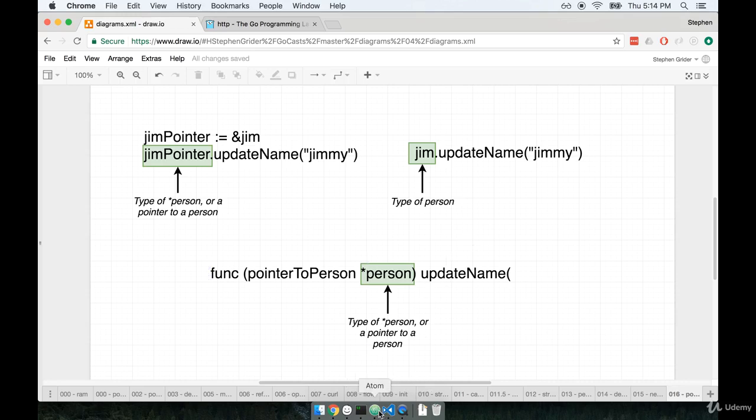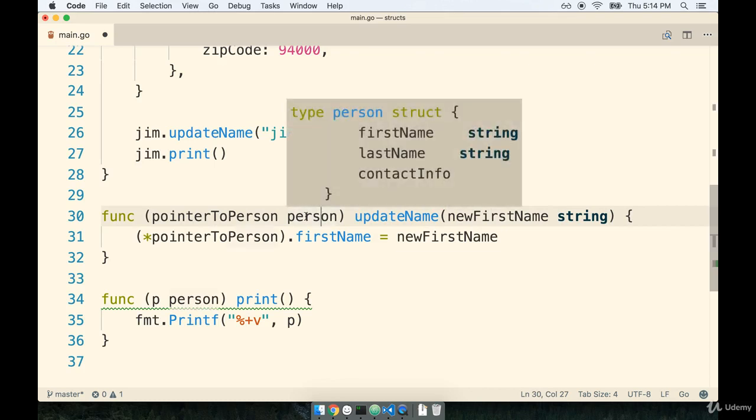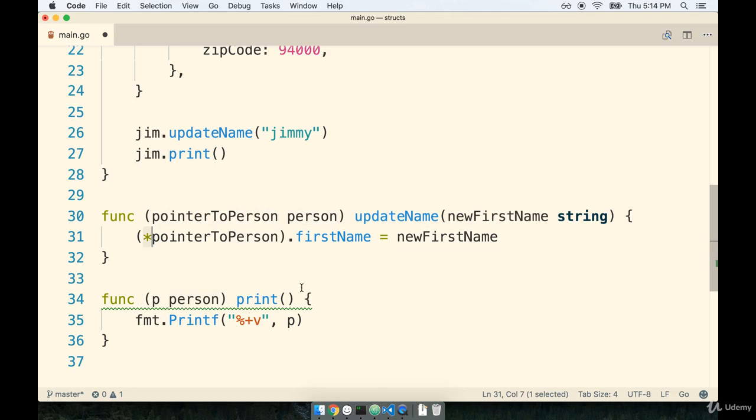Now, of course, if we went back to our code here and we changed pointer to person back to just person, well, now everything's going to break. Specifically, when we use this pointer right here, because now Go is going to say, oh, okay, person is of type person. No pointers here whatsoever. And so if we try to dereference this pointer to person thing with the star right here, well, now our code is going to break.